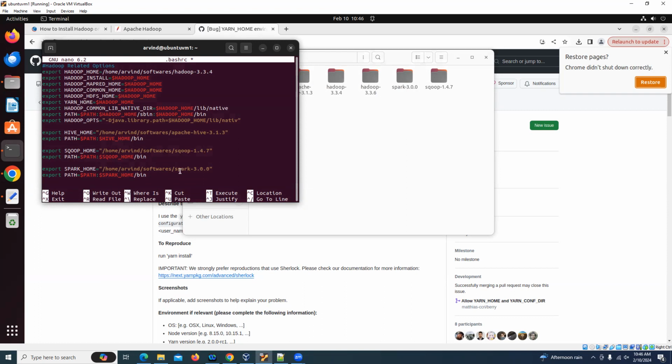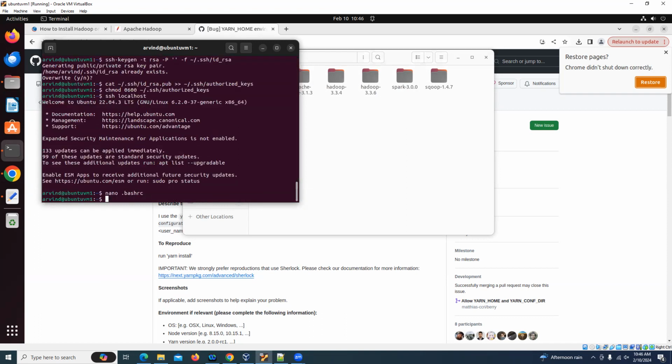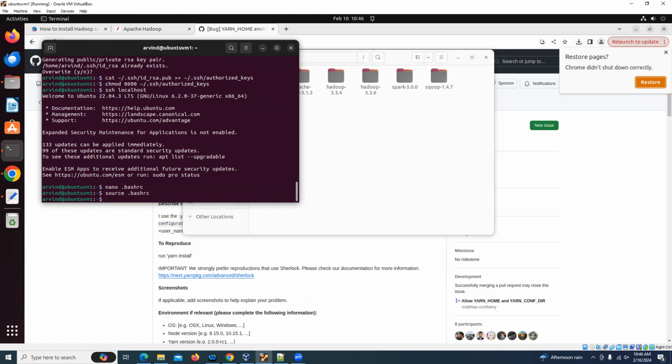Okay, fine. So I change the version. So Control X, Shift Y, Enter. And we have to apply the source command. Don't forget the source command, otherwise nothing will be applied. Okay, so we did the source command.